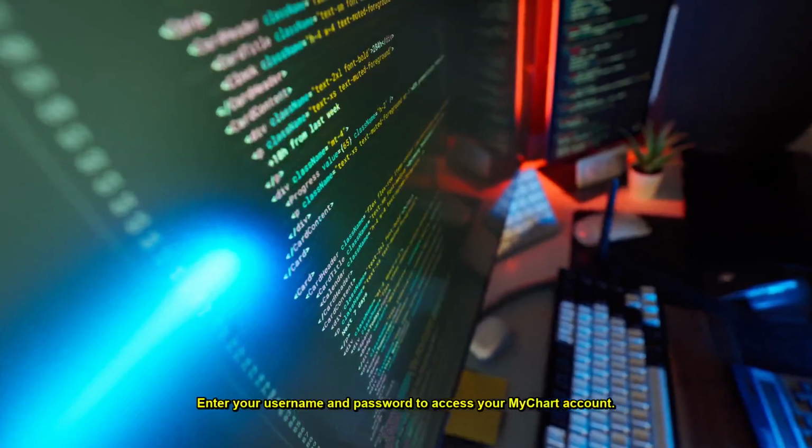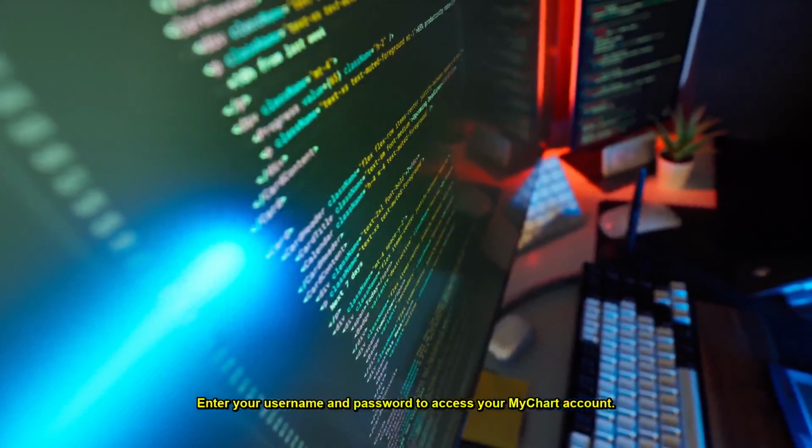Enter your username and password to access your MyChart account. Once logged in, locate the Health tab on the main menu. Click on the Health tab to expand the drop-down options. Select Test Results from this list to view your lab results.